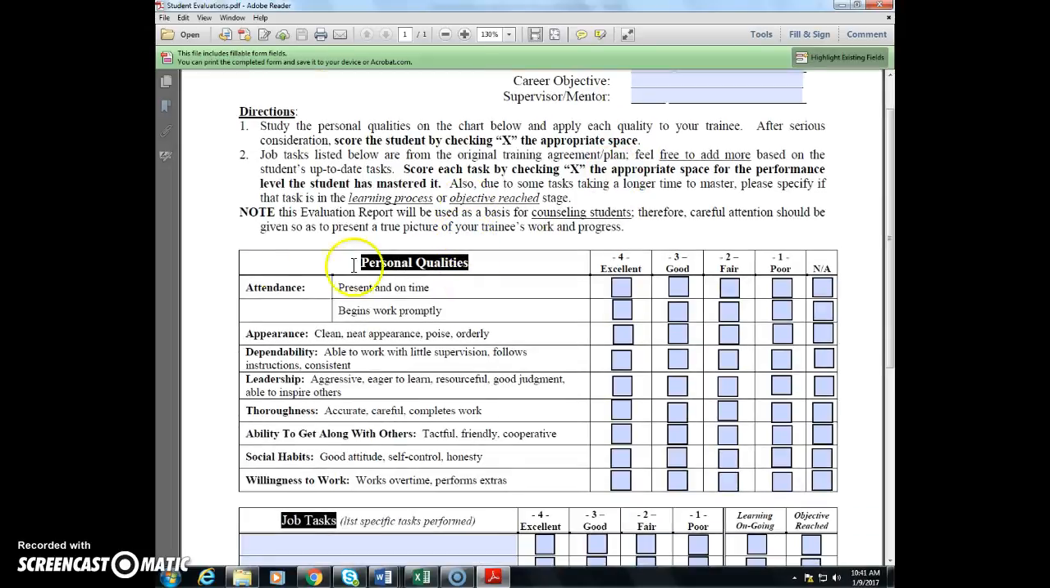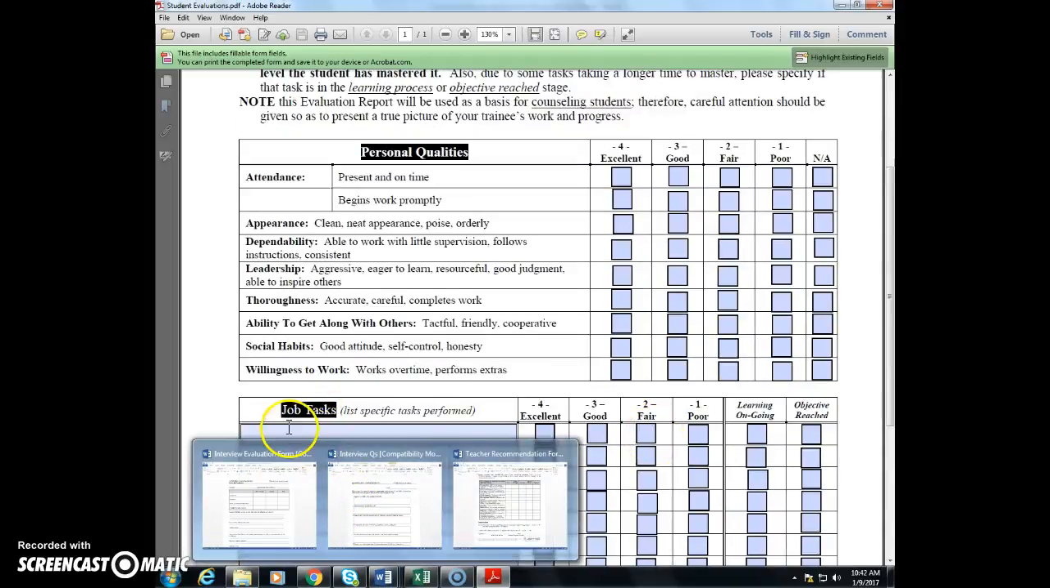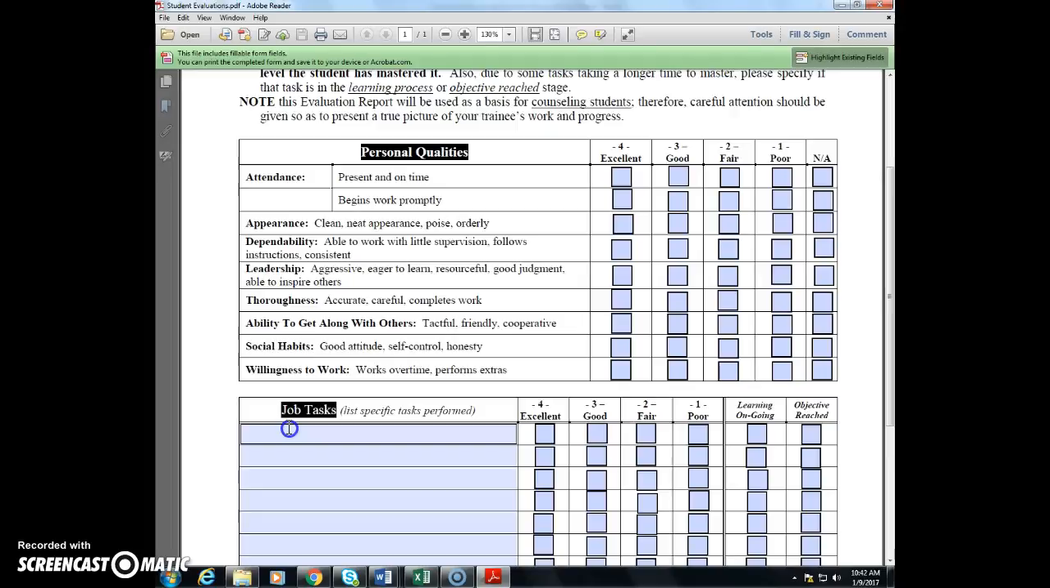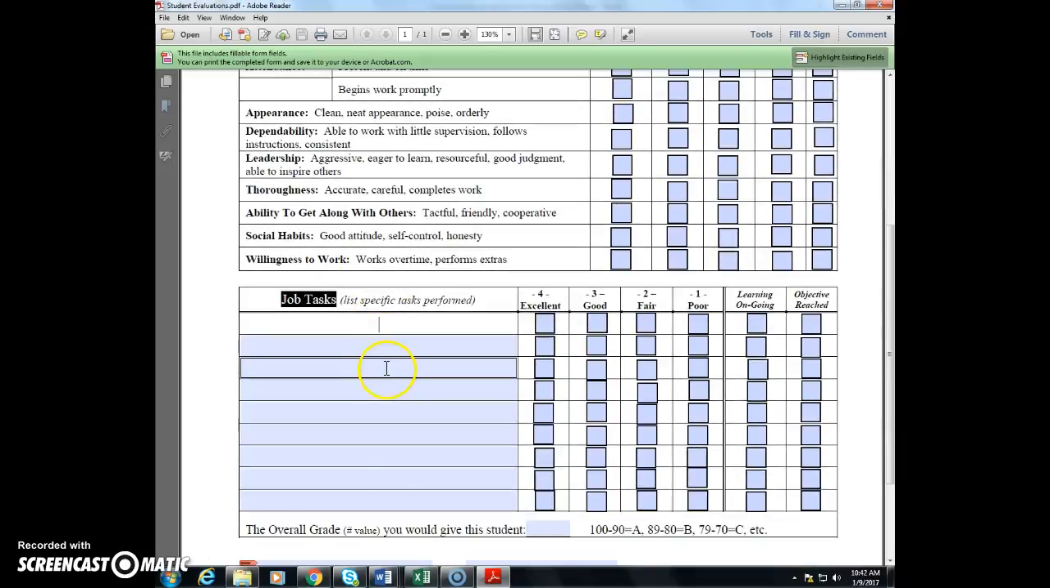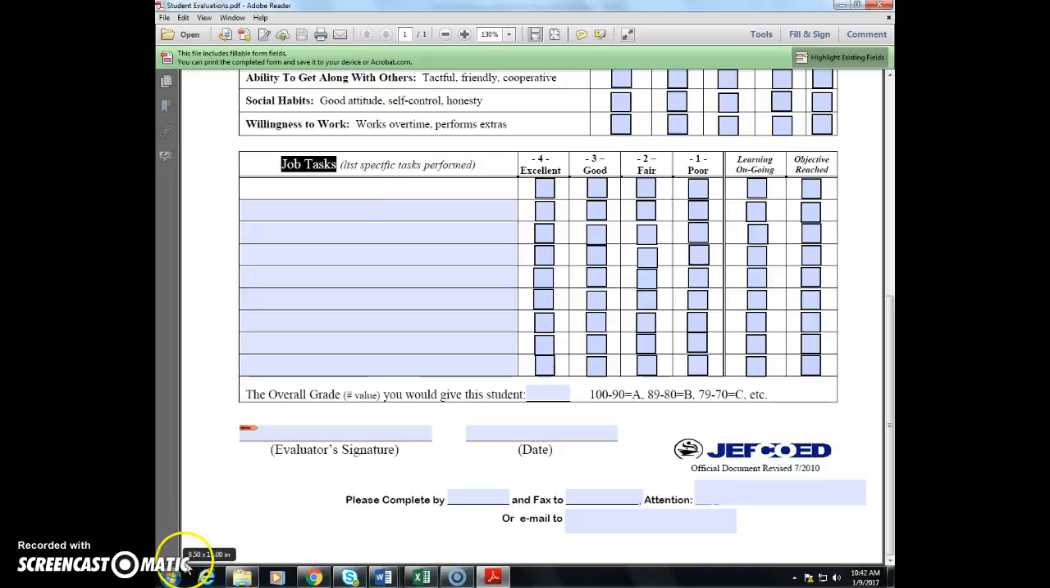All those things that we discussed, attendance, appearance, all these things, they're going to grade you on. Job tasks, go back to that wonderful application. Remember where I wrote down cleaning tables? Remember where I wrote down to be able to do specific tasks of cleaning up the trash, taking customer orders, things like that? That will all go here. They will sign it, they will date it, and they will return it to you.